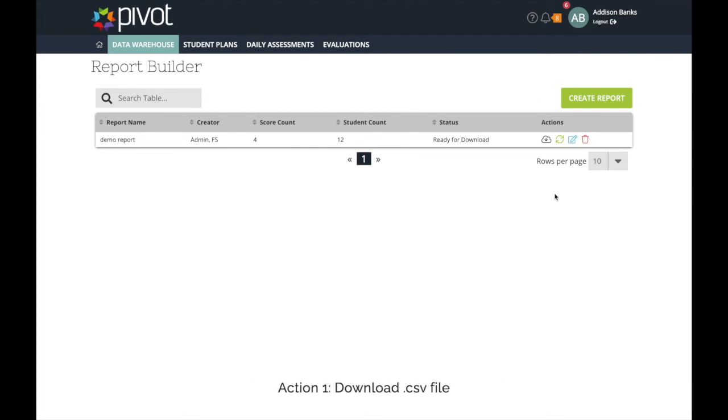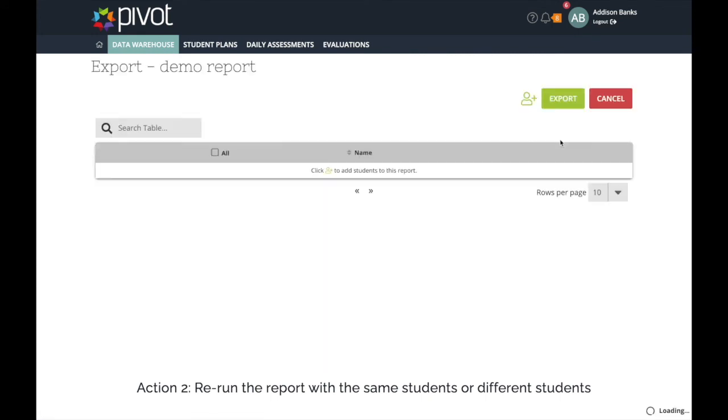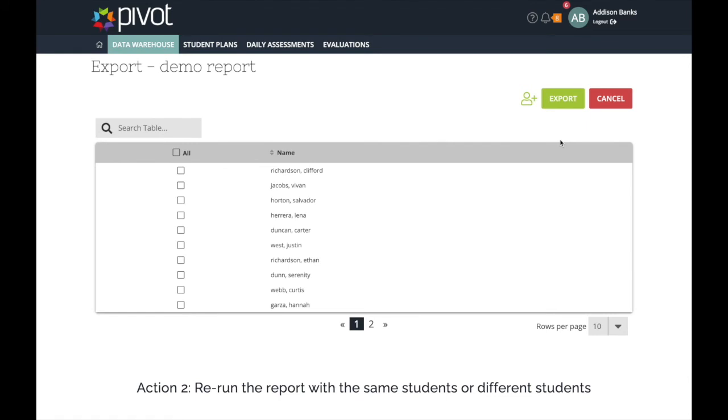The first one is to download the CSV file. If you click on the cloud, it will export that file straight to your computer. The next icon is the rerun. Since I have already built my report, I can rerun with the same students or different students.